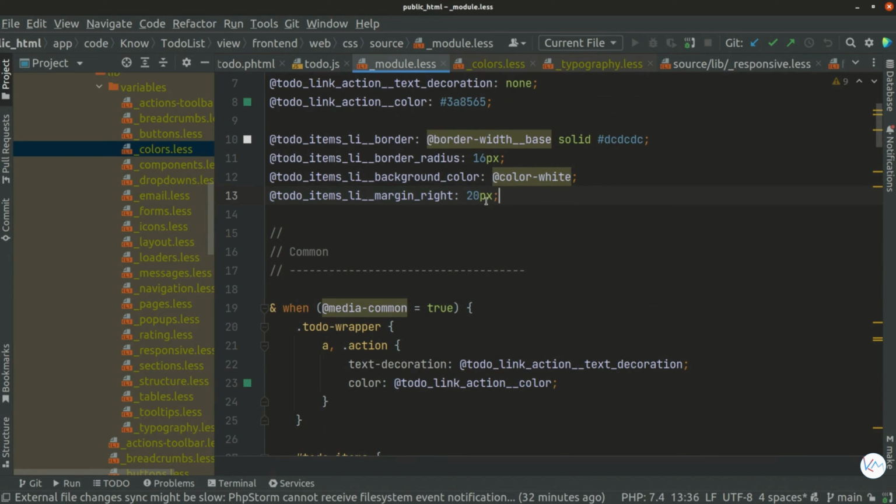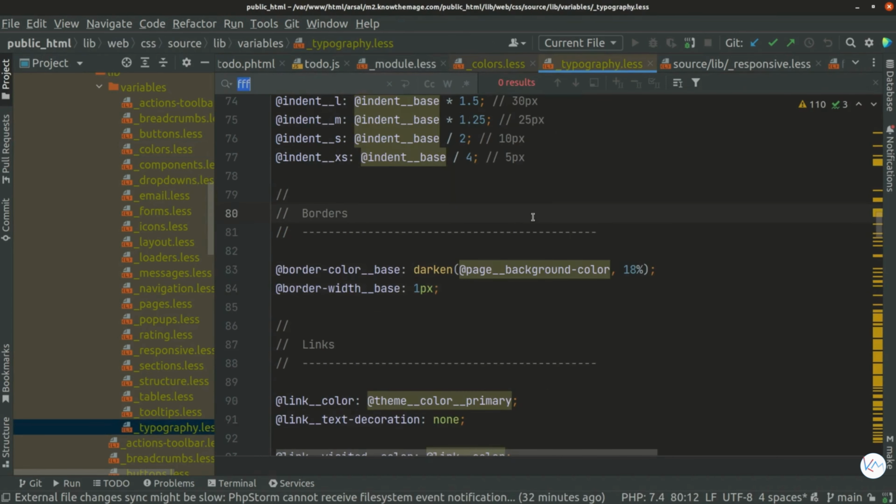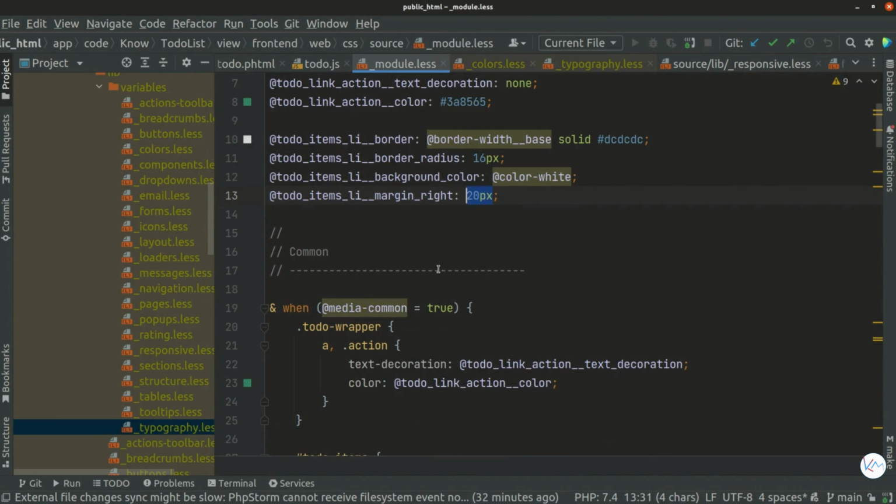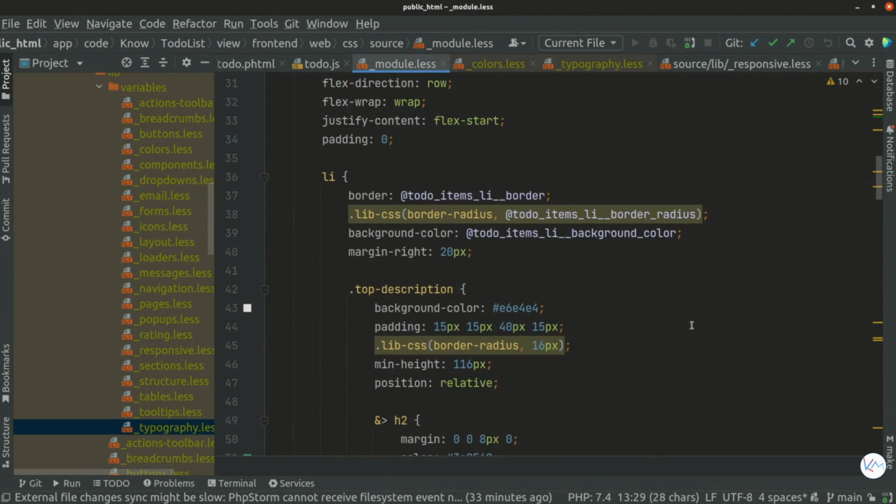We can also find the variable for 20 pixels in typography.less variable file. Here we see the indent base is the variable that fits with the specified value. Copy indent base variable and switch back to module.less file and replace margin right variable value. Copy the variable and replace margin right value with it. Next, we will create a variable for top description background color.